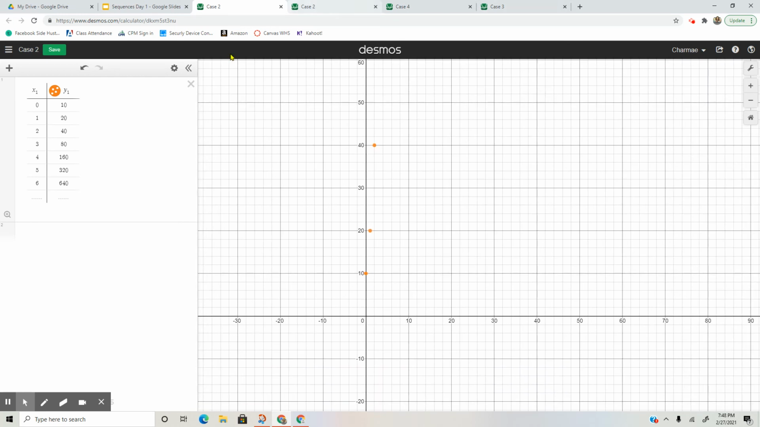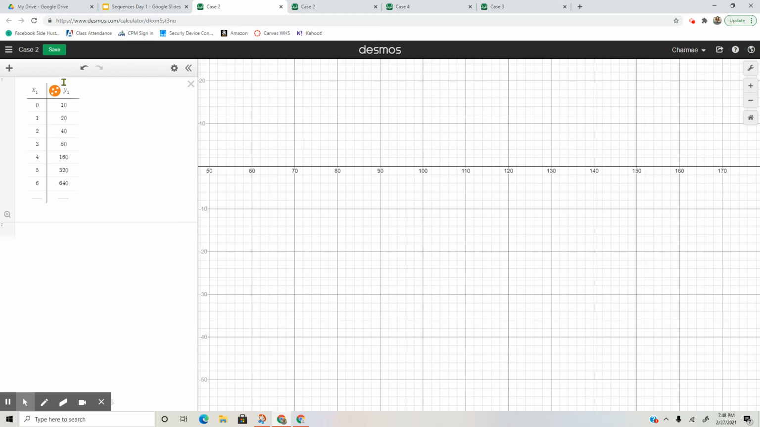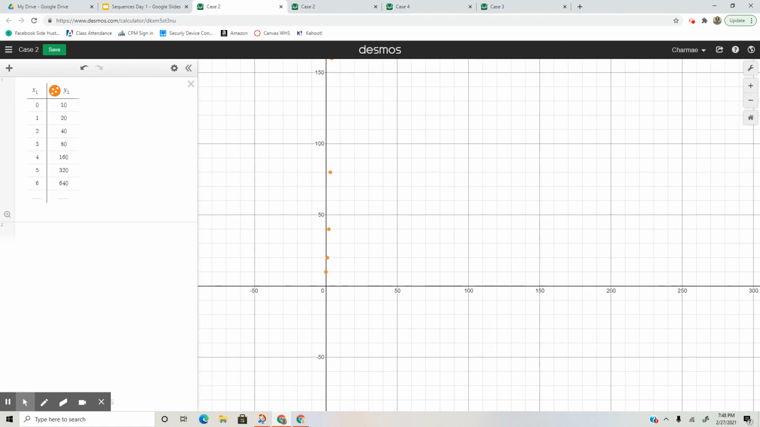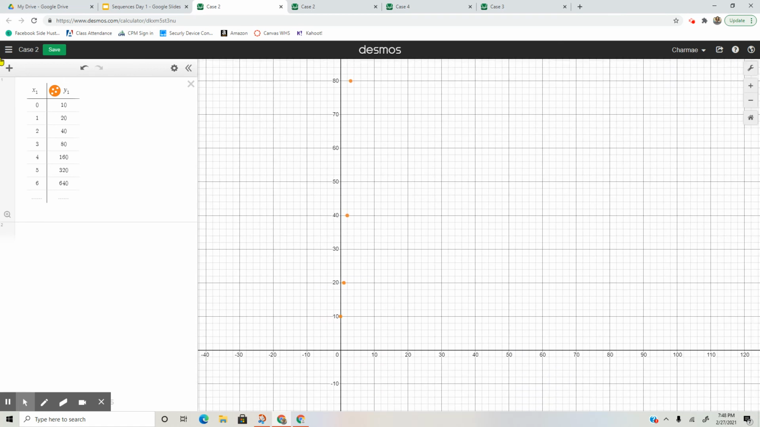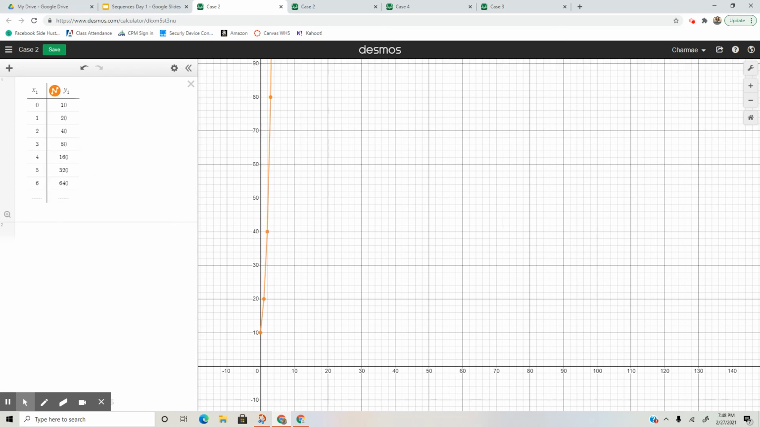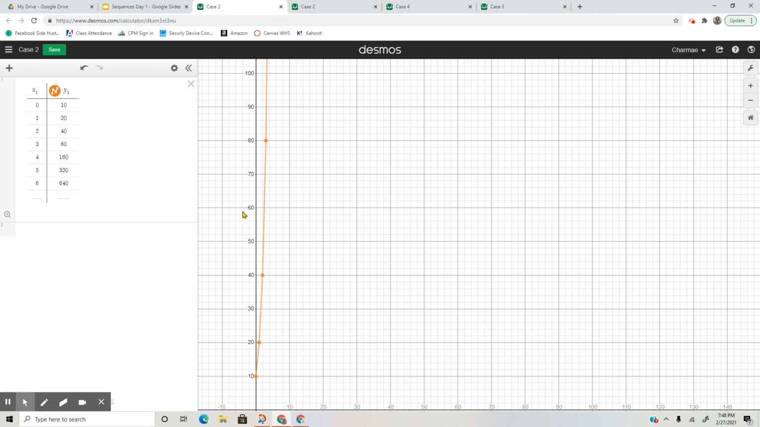Now, one way to help yourself is you go back over here. Go back over to your table, click and hold the circle next to the Y1, and then click this lines. Okay, so it's going to connect them. So again, it's starting to look a little bit like a curve. I know it's tough, but if you go to where it starts here, it's kind of curving out.